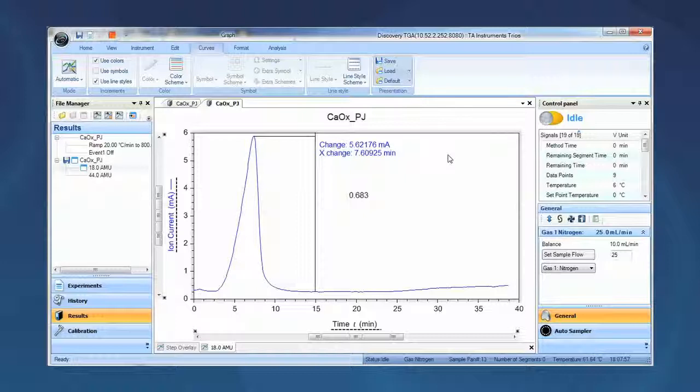This is really a very good and simple way to check your detector response so that you can be confident in the data that you're obtaining. This tech tip shows how calcium oxalate can be used as a way to check on your detector's performance. Please stay tuned for more TA tech tips.